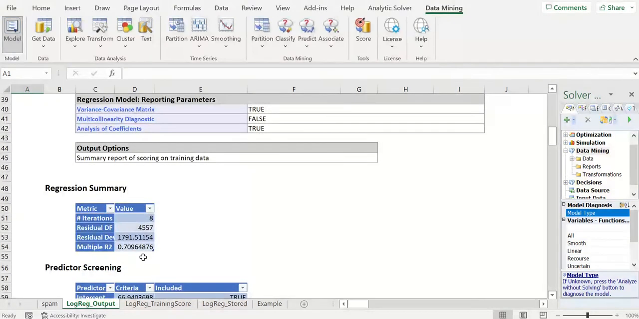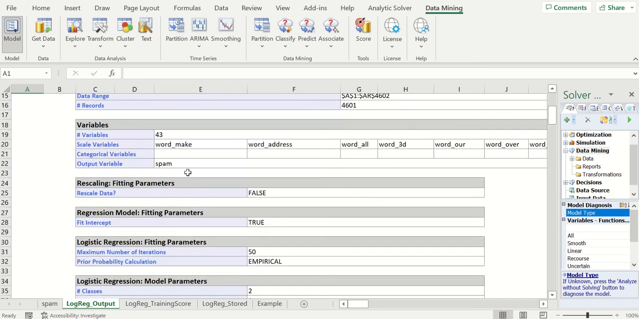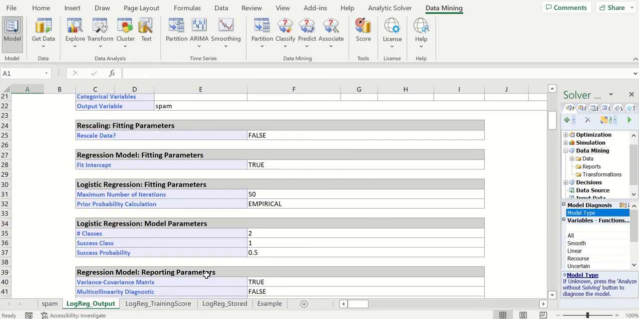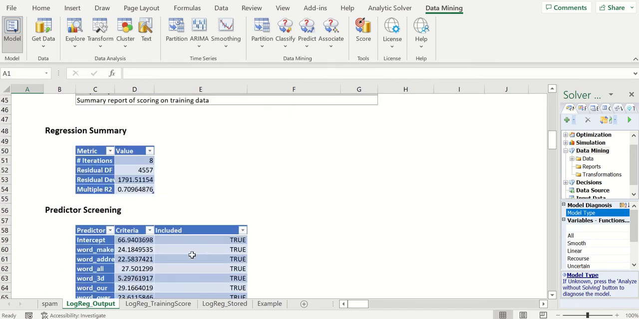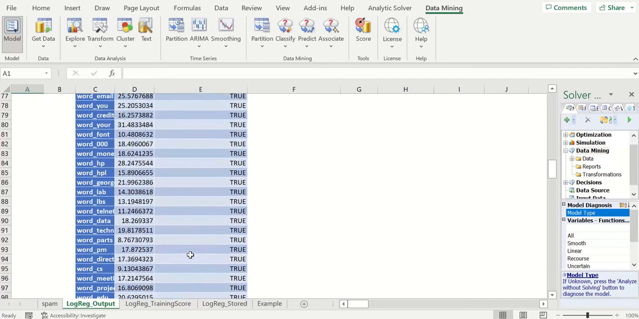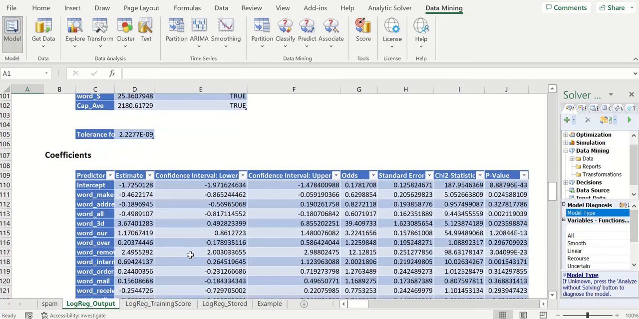This model says that we can explain almost 71% of all of the variance in whether or not an email is spam based on the 43 variables. One of the variables is our output variable. The others are whether or not those words are in the email. All right, now let's pull down a little bit further and look at the coefficients that are associated with each one of these words.